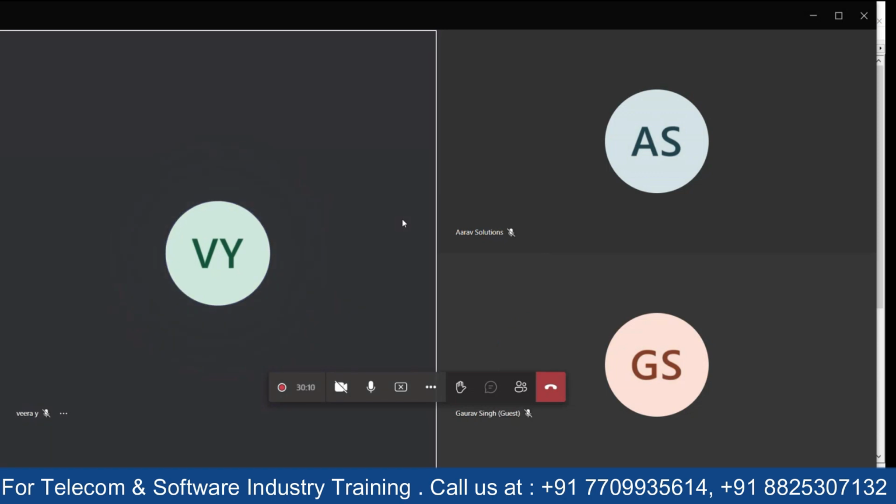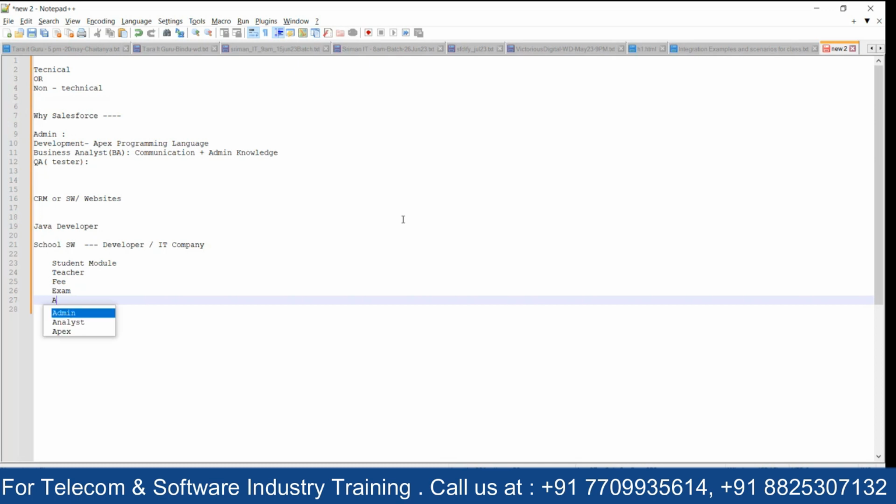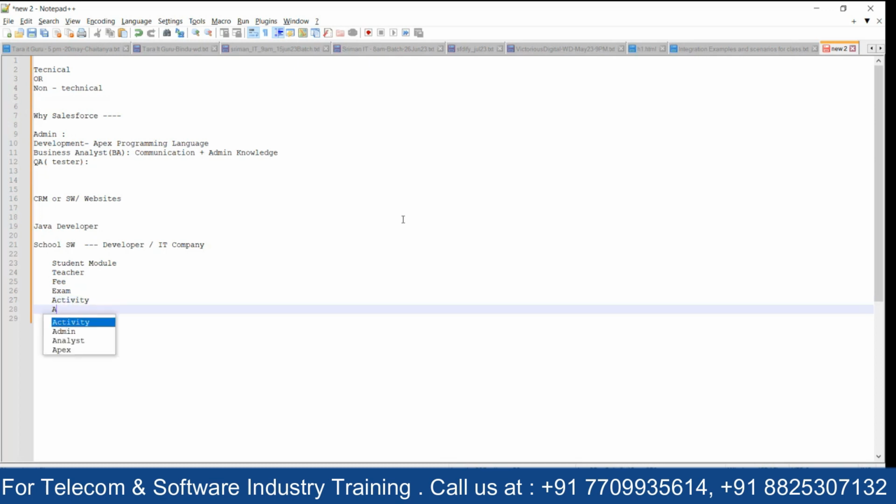Okay, so we are going to create a document on a student module, teacher module, fees module, examination module. We are going to create an activity module. We are going to create an admin module, so we can create a new student, new teacher, and provide all the fee structure there. Okay, so it is going to take time. It will take 2 to 3 months to complete this document.